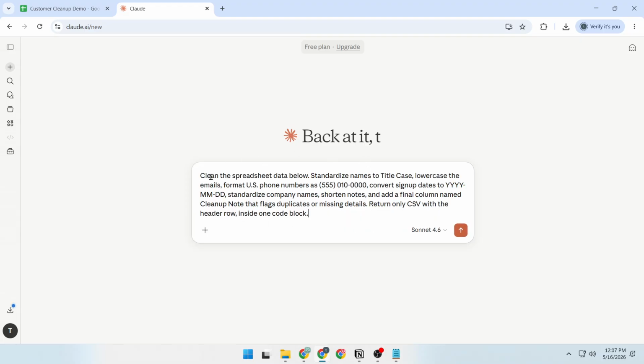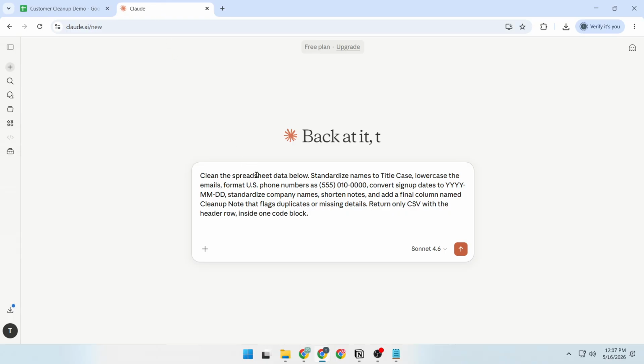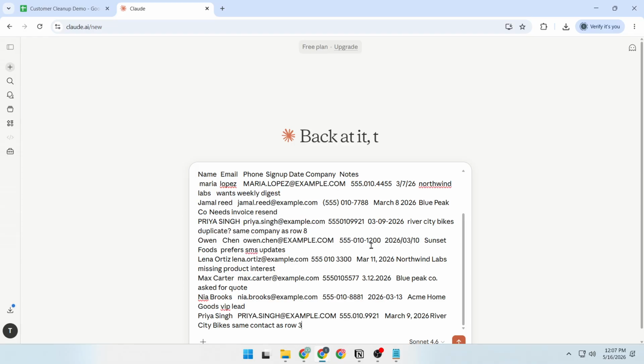After your prompt is in place, press Shift plus Enter 2 times to add a blank line below the prompt. This gives the data some breathing room. Then paste the copied table directly below the prompt, so Claude can see both the instructions and the messy data together. When everything looks right, click Send.